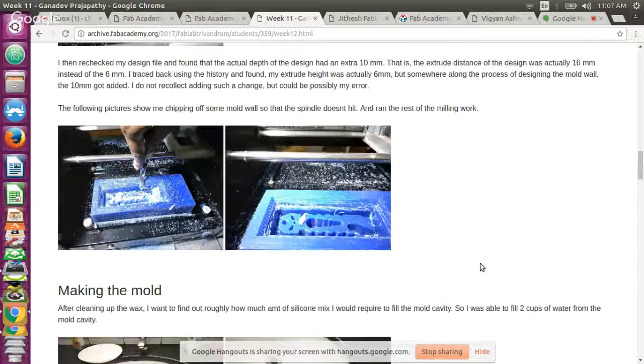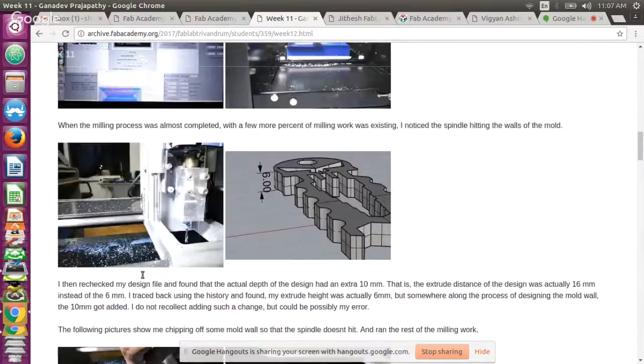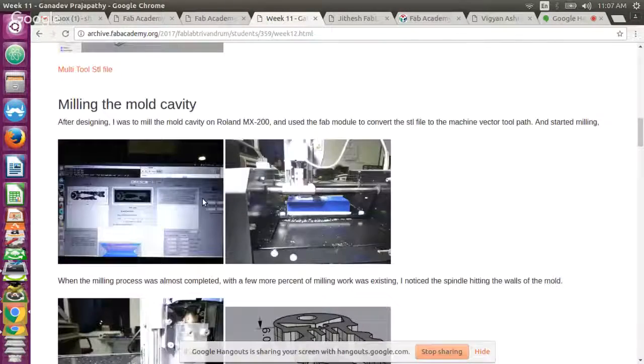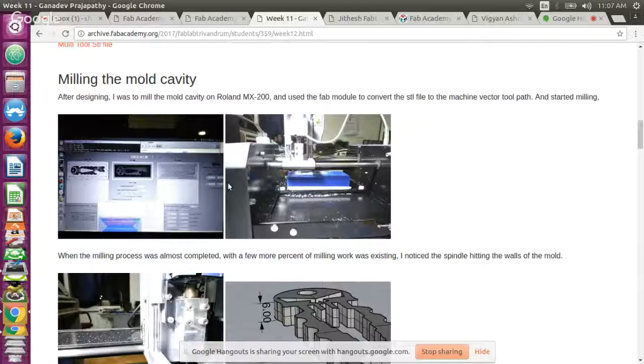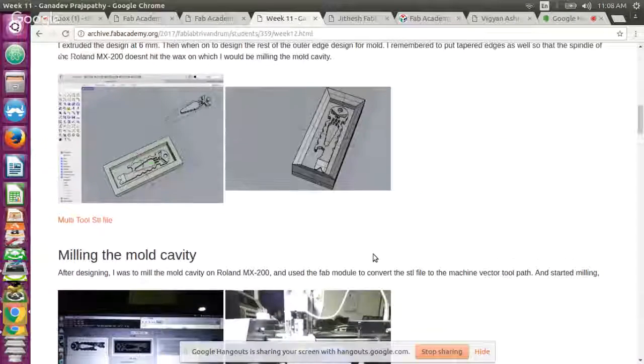It ran okay. Ganadev, here you have not mentioned the toolpath and the milling process. So you need to explain about the toolpath creation, and also something about your design.